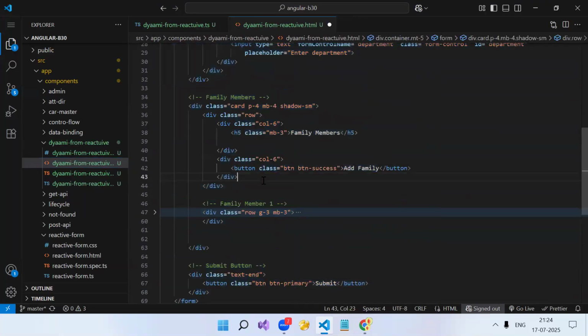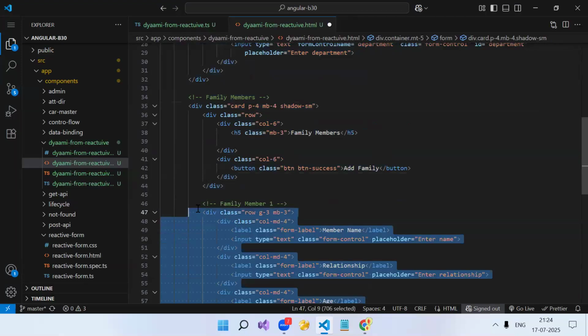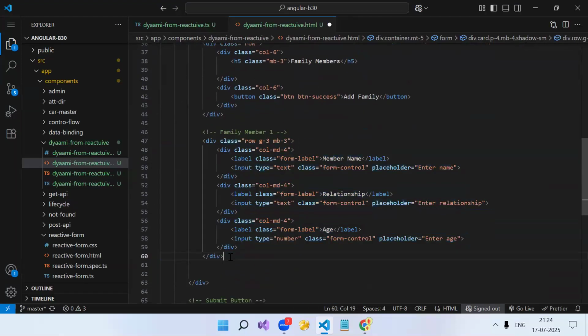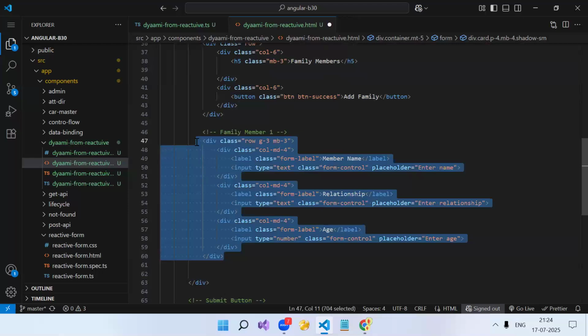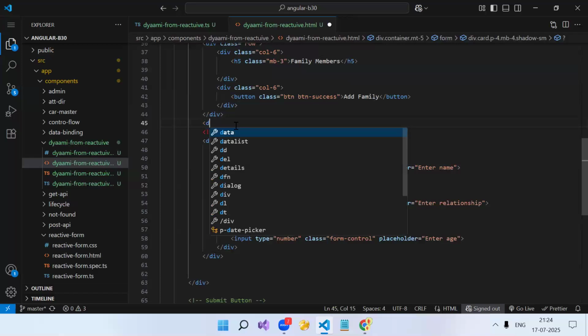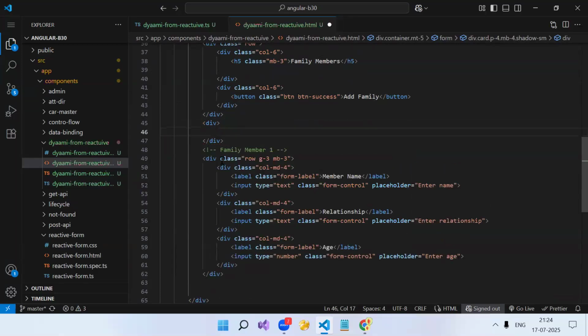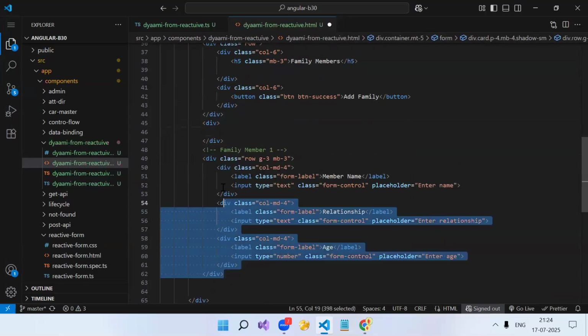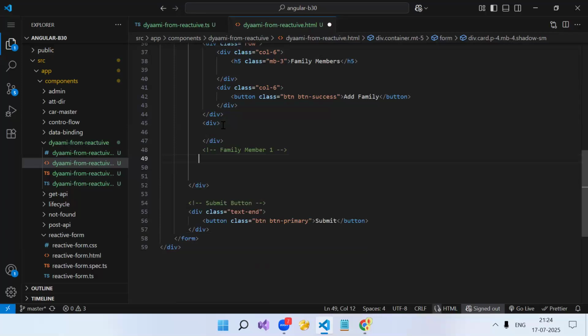Now, in this card, this row is the row where we have the family form. So this should be repeated. Like how many forms I need, that many times this row should be repeated. So for that, on this parent div, or we will need one more parent div. Let's create a div which will act as a parent div for this. And this row I am moving inside over here.